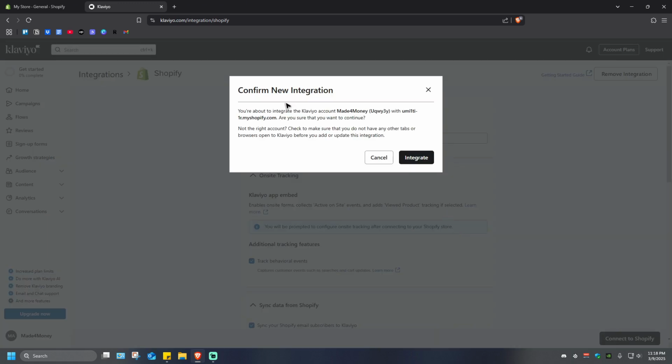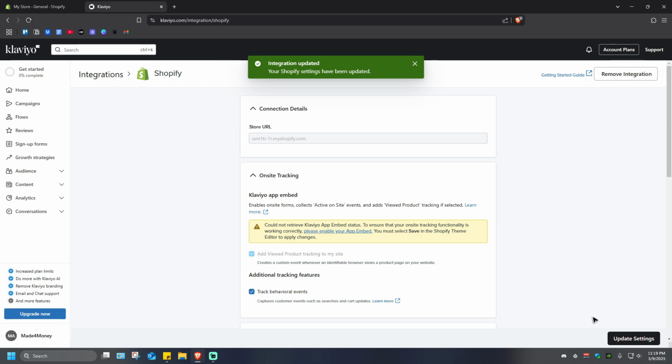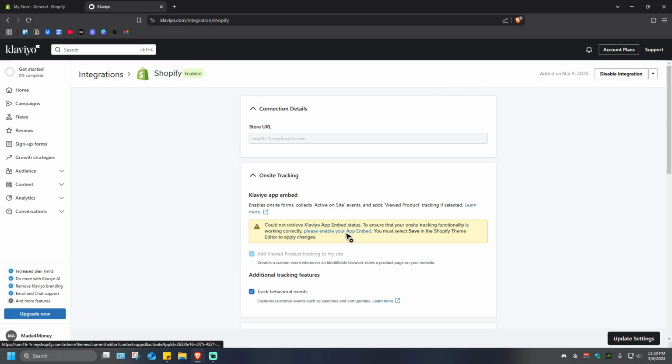All right, as you can see here, confirm new integration. You're about to integrate the Klaviyo account, which is made for money, with Shopify, and I'm sure you want to continue. All right, just hit integrate, click on it. As you can see here, it is currently connecting. Just wait for the process to finish. And once that's done, you should get some message that will look like this.